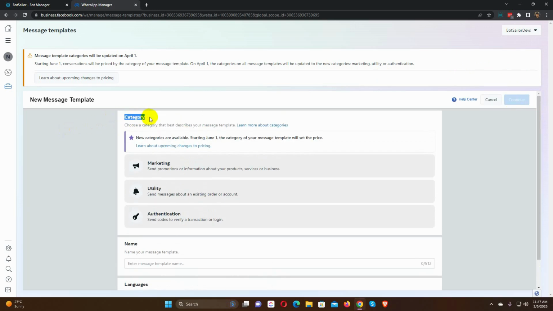First, you have to select a category. There are three categories: Marketing, Utility, and Authentication. Select Marketing, if you want to send promotions or information about your products, services, and business. Select Utility, to send messages about an existing order or account. And use Authentication, to send codes to verify a transaction or login. For instance, let's use Utility.